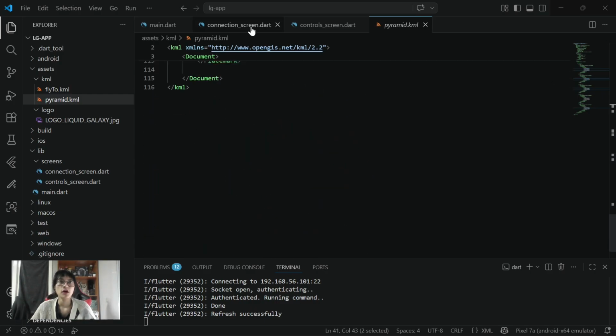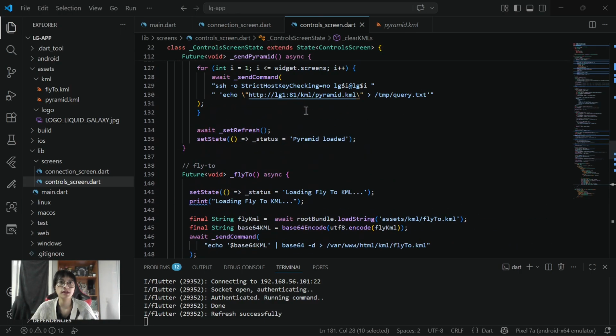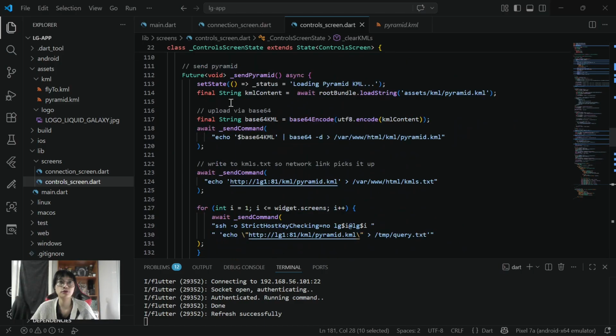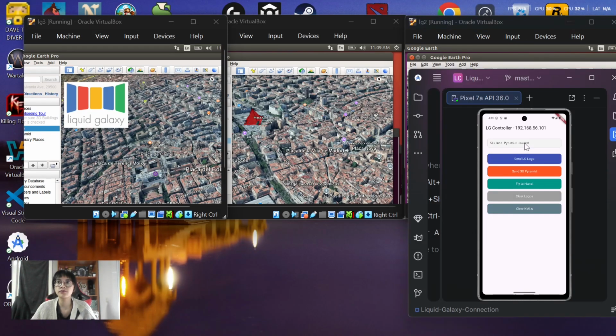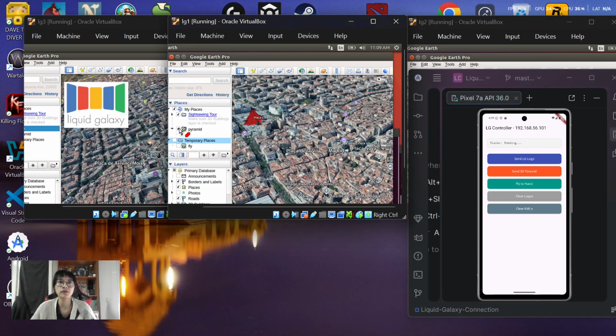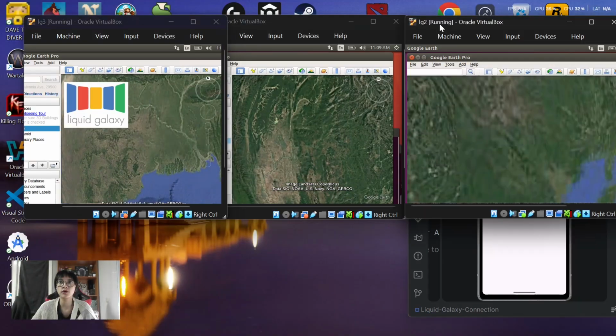So my control here will read that KML and process it and send it to the screen. And when it's done, it's gonna set the state to parameter loaded, as you can see here. So it is the pyramid in Barcelona, and if I want to fly to Hanoi, I can show you here. Okay, so this is the way we fly to Hanoi, which is my home city.